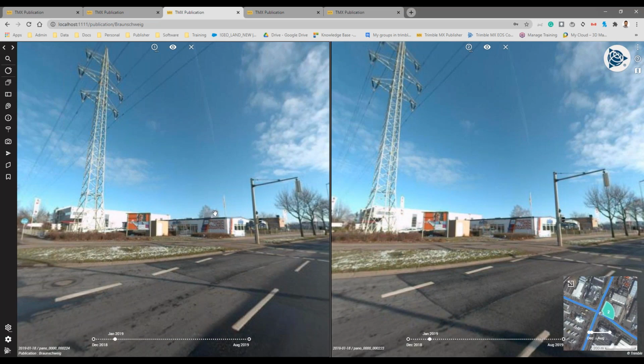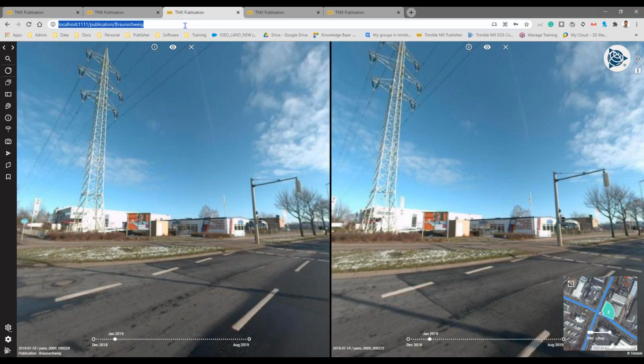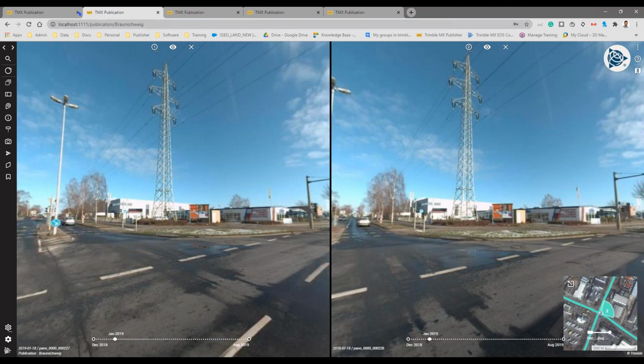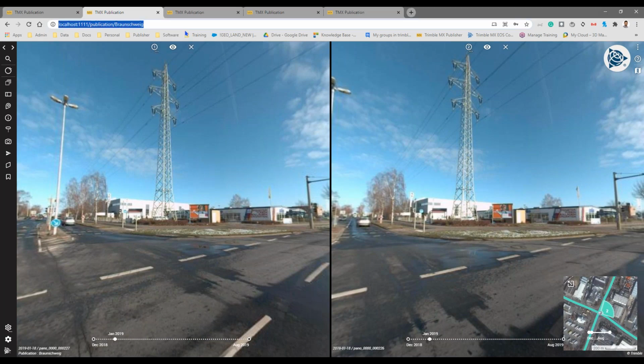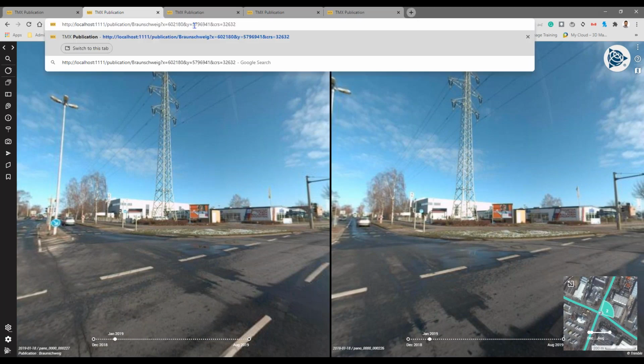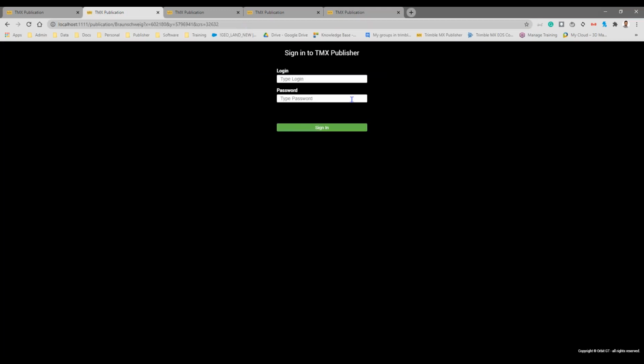And obviously, if I also want to focus on a specific location, in addition to the link of the publication, I can add the location. Let me just copy quickly the location that I'm interested in. So with the link, I can easily add the XY coordinates in a given coordinate system for a specific purpose.